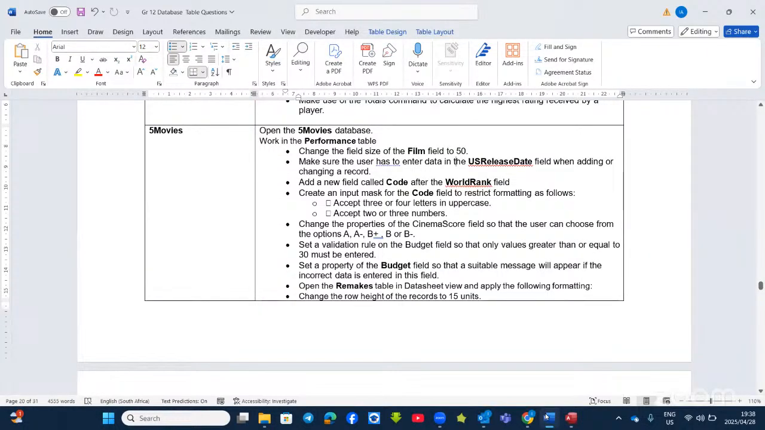Create input mask for the code field to restrict formatting as follows. Accept 3 or 4 letters in uppercase. Now here, this one changes the whole thing. You know, some of the questions that we have been doing are different. Here it says accept 3 or 4. That means the first 3 are compulsory. So it should be uppercase, which is greater than, 3L. But because of the 4th one being optional, that is question mark.